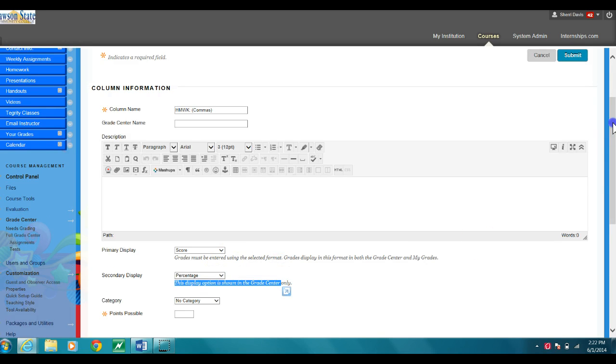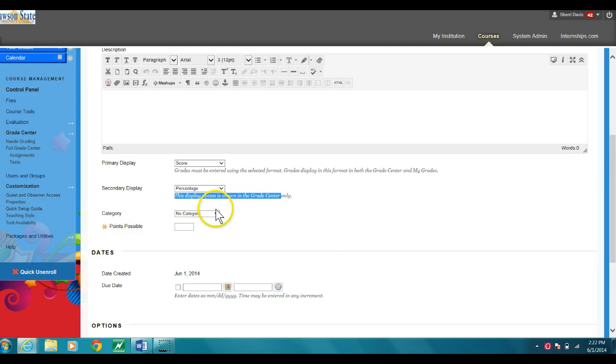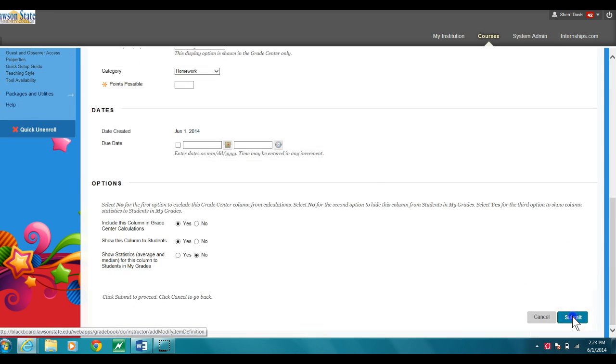Remember that little tip? Category, very important. My category needs to match what I said, homework, right? Very important step. Please don't skip this step. It can mess up your entire grade book. And hit submit. Uh-oh, I forgot my points. So let's say my assignment is worth 25 points. See, it's error proof. It won't let you mess up. So go ahead and hit submit.